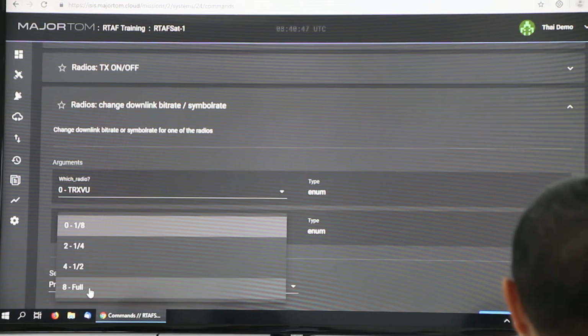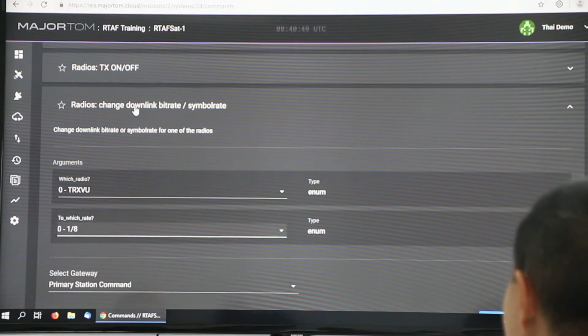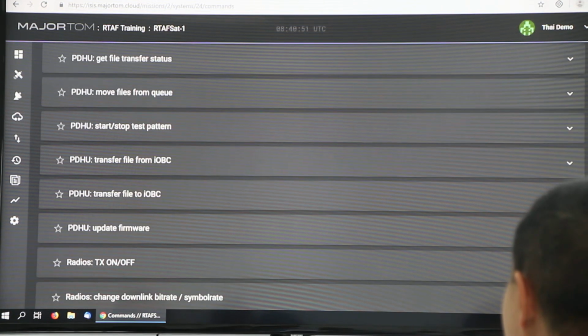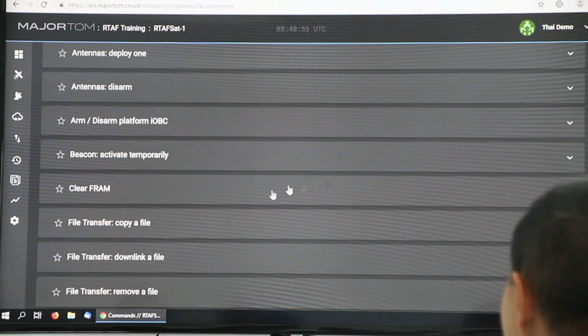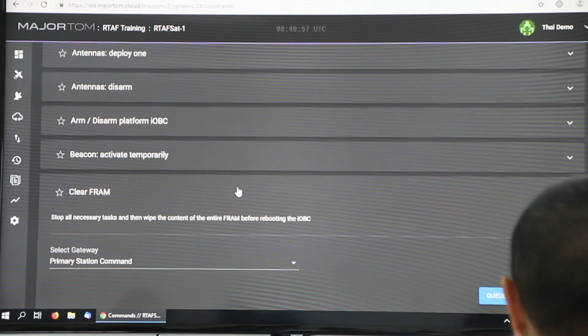Clearing RAM, this one up there, is really not advisable. So some of these commands we might take out if they're not used a lot. Clear RAM is probably not something you would like to do.